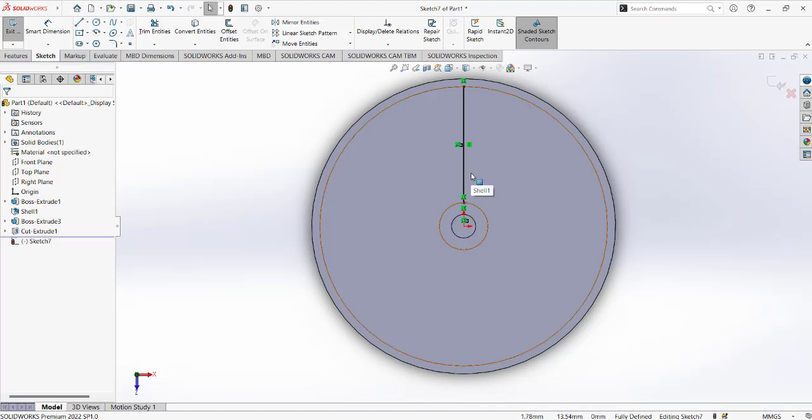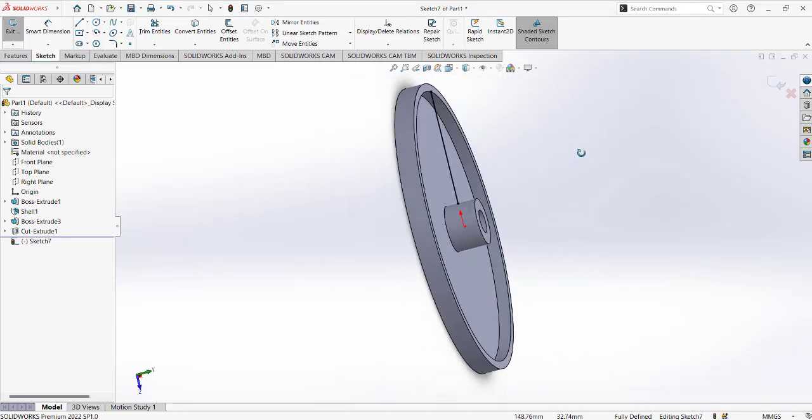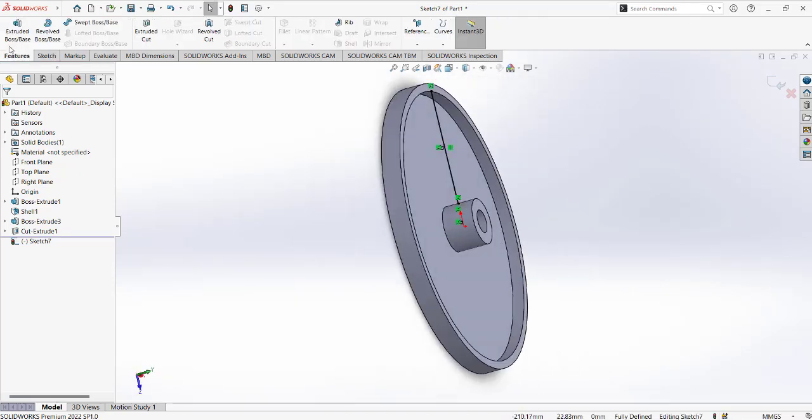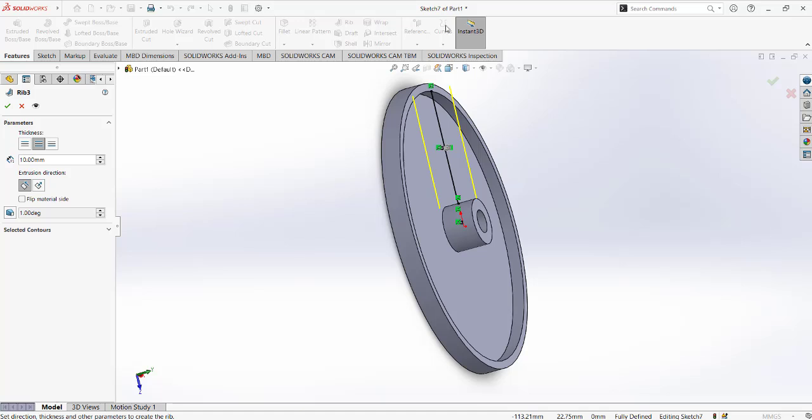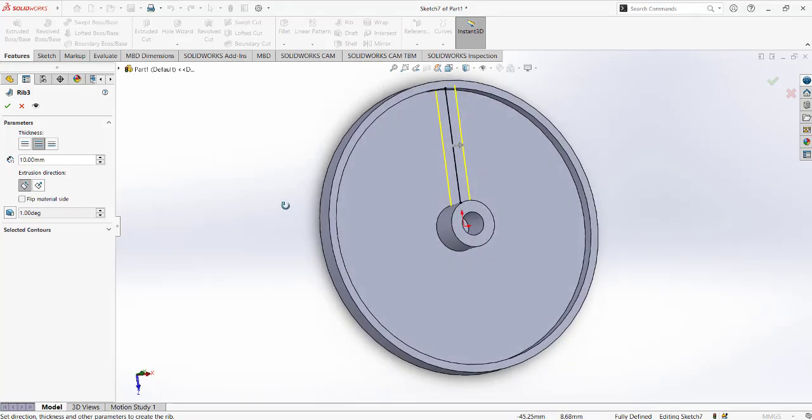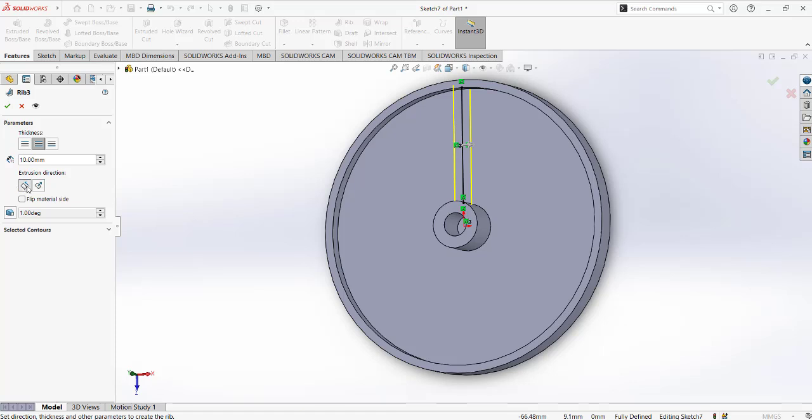For the ribs, we do not need a closed sketch. This is the line that we have created. And if I go to this feature and click on this rib feature here in SolidWorks, you can see there are two different directions in which we can extrude the rib. The first one is parallel to the sketch and the second one is normal to the sketch. For complex ribs, the majority of the time this normal to the sketch option is used, and I'm also going to do the same here.